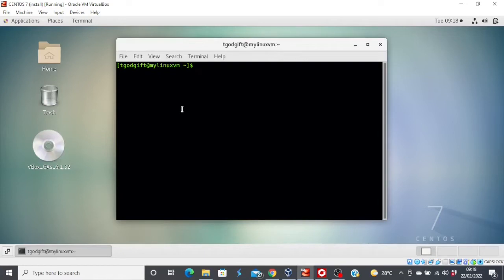Now, if you log in with any user privilege other than the root privilege, by default, what you see is this $ sign as your command prompt. You can see I'm logged in as tgodgift. This is my username. This is the host name, the machine where I'm logged in. So this prompt by default will show the $ sign. But if you are logged in as a root user, what you see here is not the $ sign. It is the hash sign.